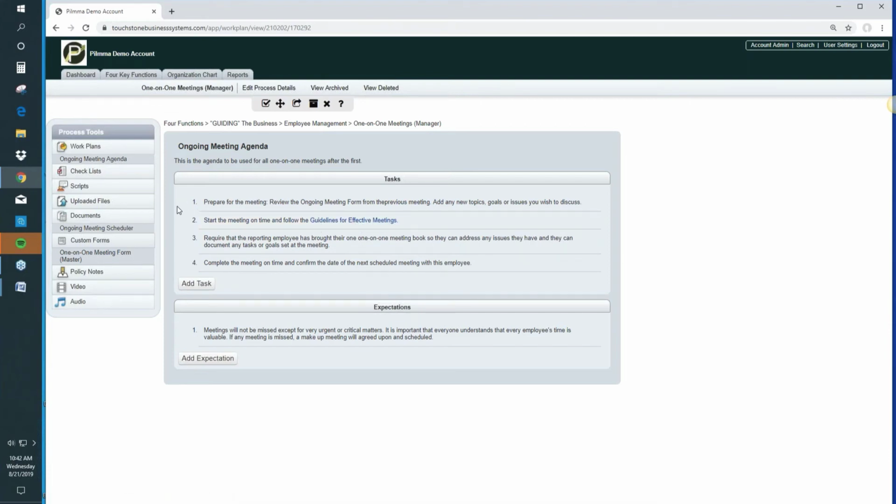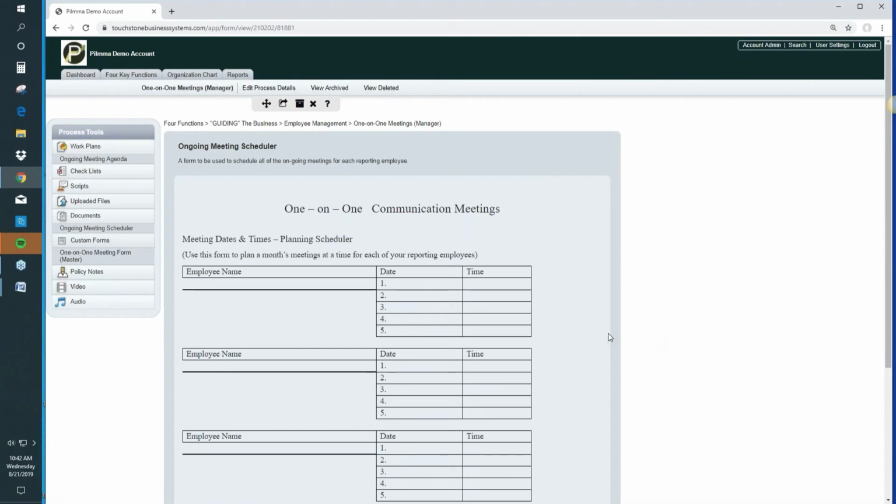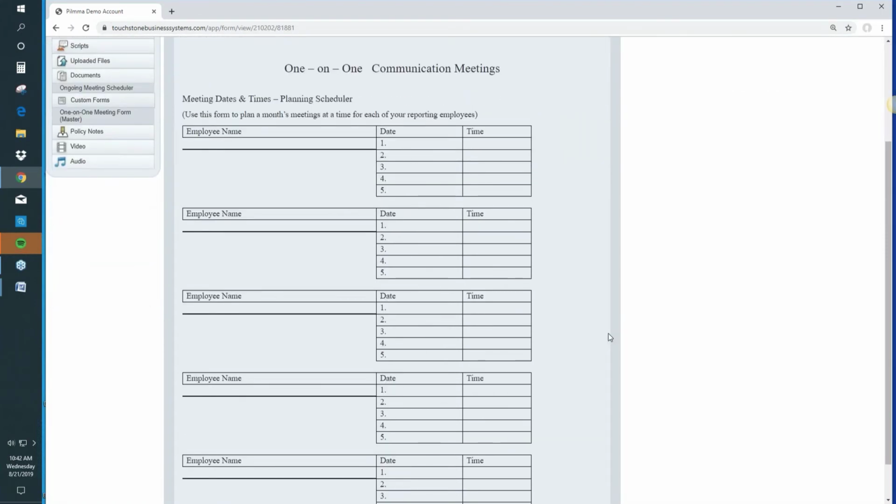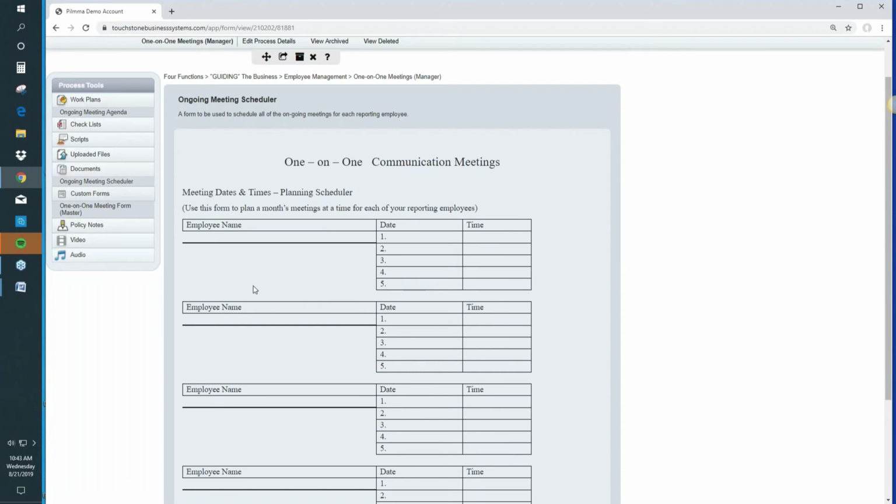So this is creating the ongoing meeting agenda. There's a document here that's the ongoing meeting scheduler. I think most of us have calendars nowadays, but this helps the manager see all in one place: these are all my employees, these are the dates of all the meetings for the whole year, and these are the times. So this could be 12 months, this could be weeks of the month, depending on how frequently you're deciding to have meetings like this. Or you could do all this in Outlook or some kind of calendaring that you have. But the idea is plan for it, decide for each employee what's the date and time of the meeting.